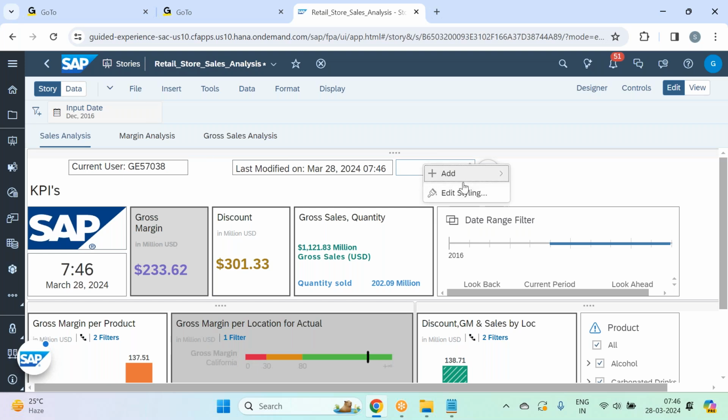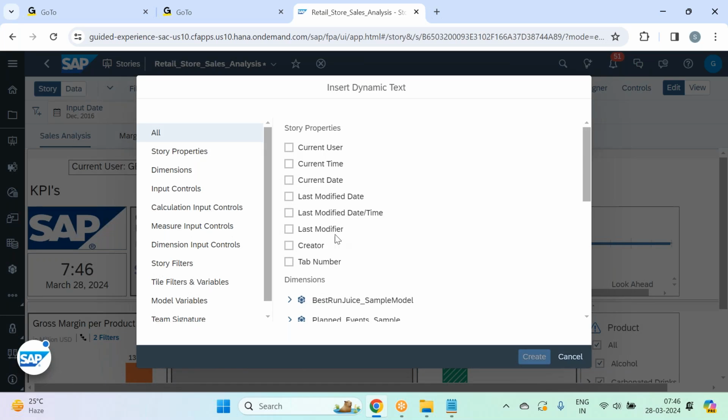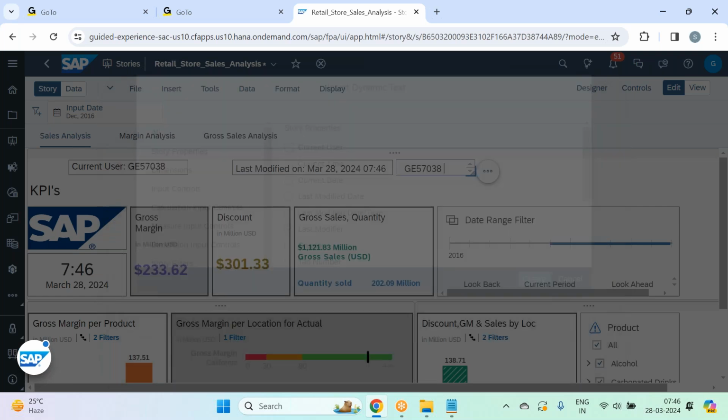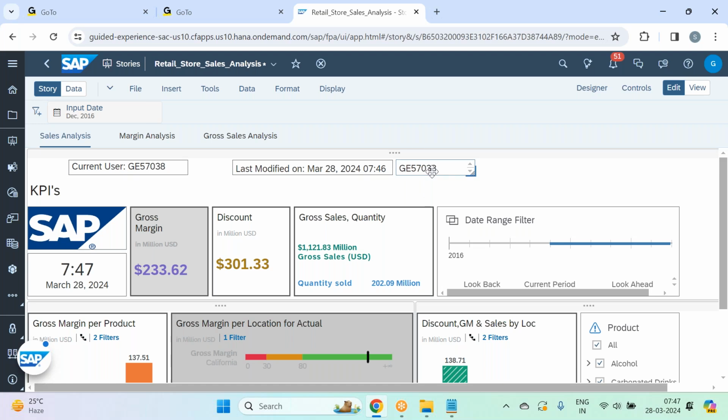What else do we have? Let me add some dynamic text. We have last modifier. You want to see the last modifier, whoever saved it last, or the creator who created this. I'll go with last modifier, who last saved it, or the person who created this story. You want to see that?